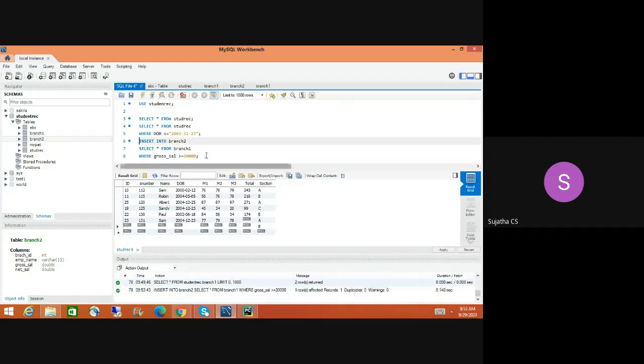Okay, it is done. Then I'm going to view branch 2: select star from branch 2. Let me run that query.